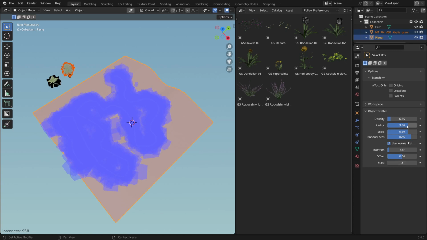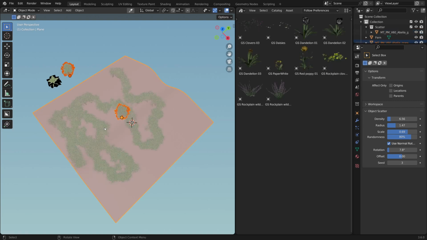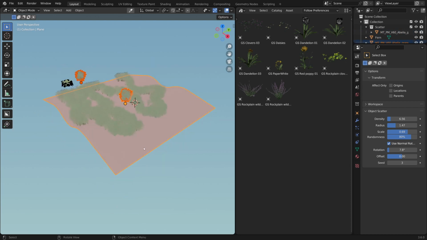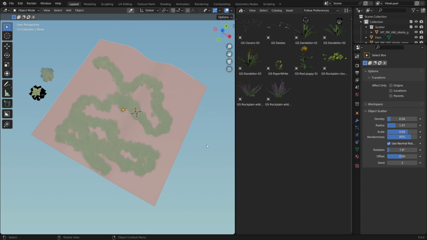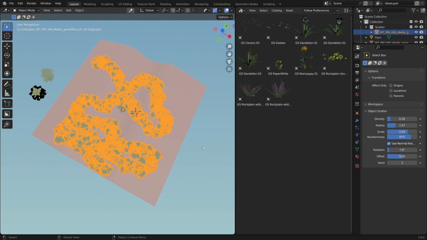So once you're happy with it, you can just hit enter, and it will add the plants to the scene, and you're done. And this is very nice because it's pretty fast. You can't really tweak it much after that. You can redo it, but yeah, that's pretty much it.